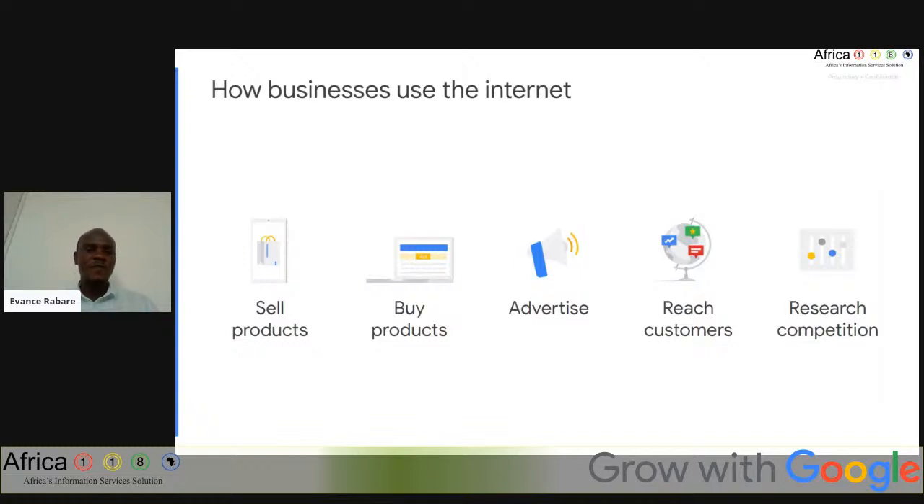So, I've just mentioned 5 ways that you can use the internet, but as a business owner or as a business, there are more than 5 ways that you can use the internet. So apart from the 5 that I've just mentioned, maybe there are other ways that you've been able to use the internet to help your business grow.